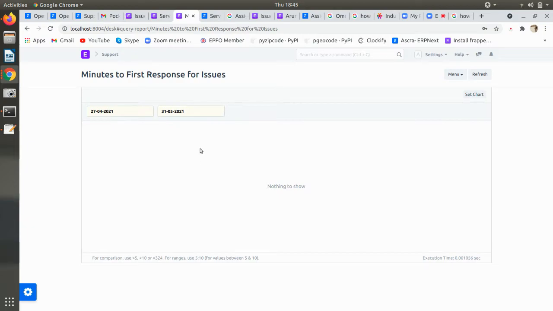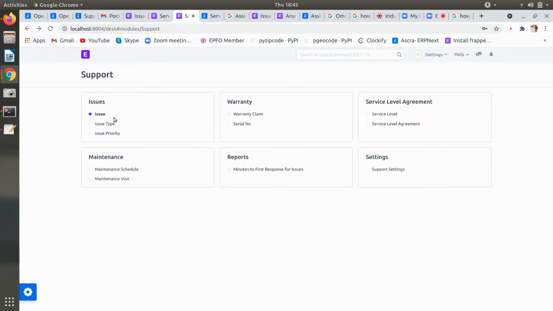Minute of first response. I don't know. We need to check this report. I think there is some condition on this. So we can have our customized report based on our requirement. And the thing we have explained now is service level agreement. We have gone through service agreement and issue type.